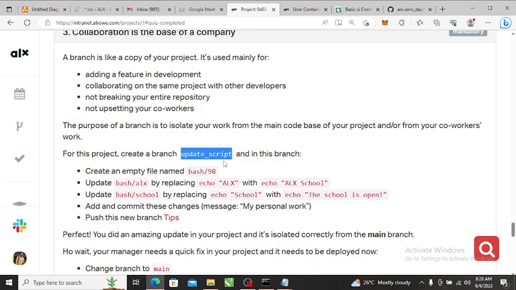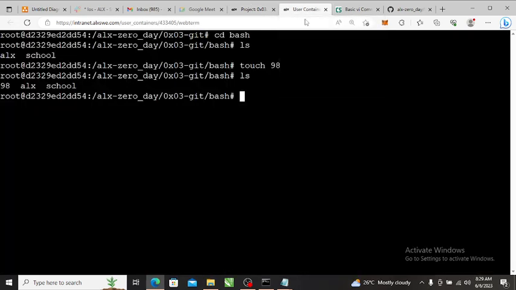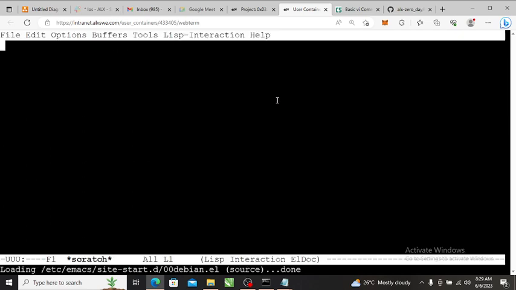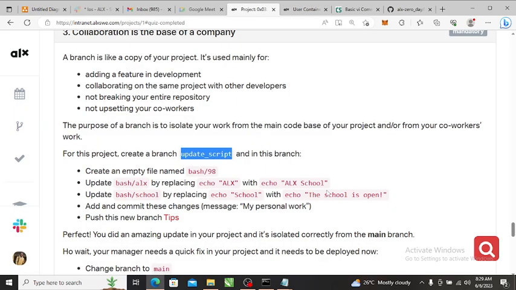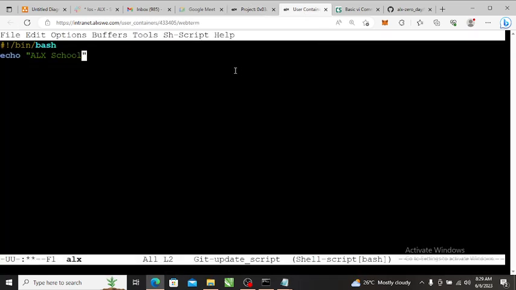Okay, so we've done that, and then update the ALX by replacing echo ALX with echo ALX school. So we just add school to this place. So you can just do emacs ALX. Is the school starting with a capital letter or a small letter? I think it's a capital letter. Let me quickly check, because all these things are case sensitive and you have to be careful.